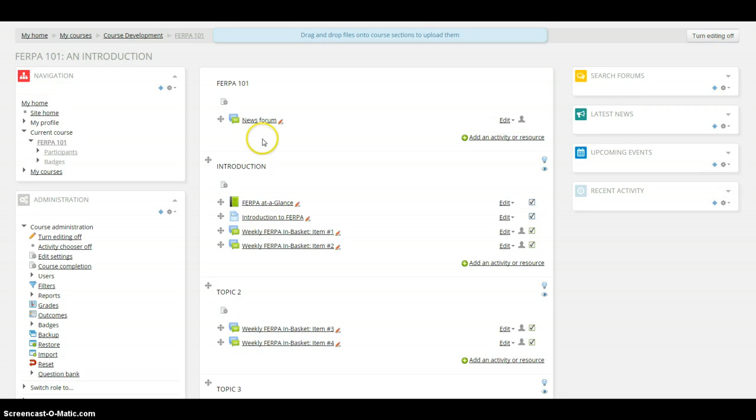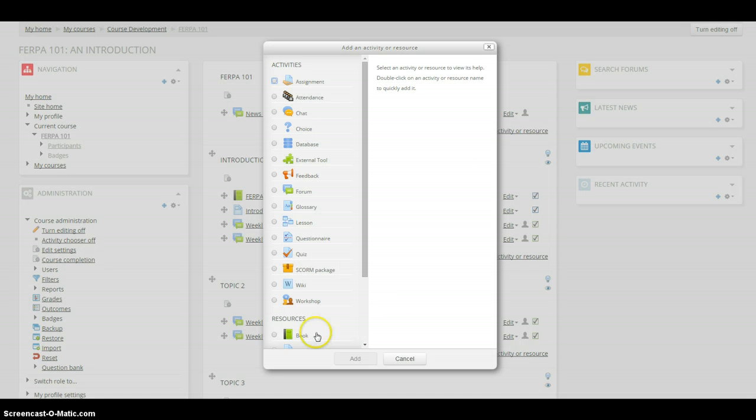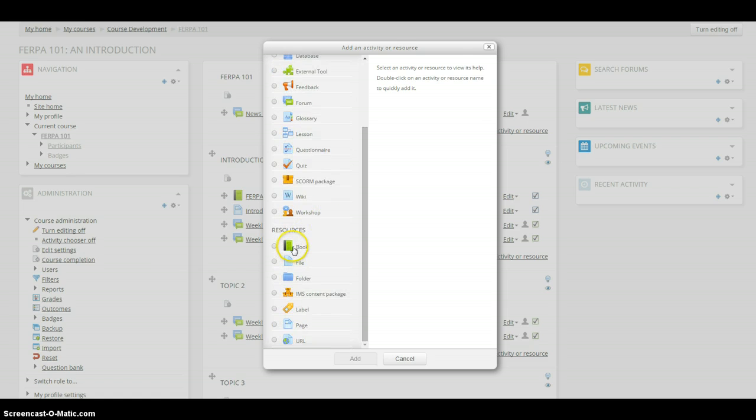And then we're going to select where we want to add the book. I'm just going to add it to this very first section here. So I'm going to click Add an Activity or a Resource. Scroll down and select Book.